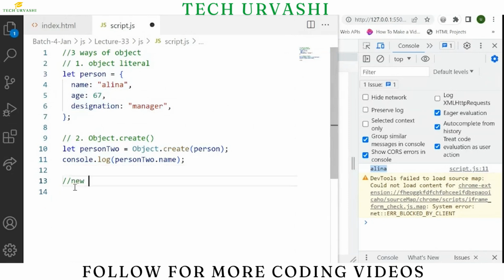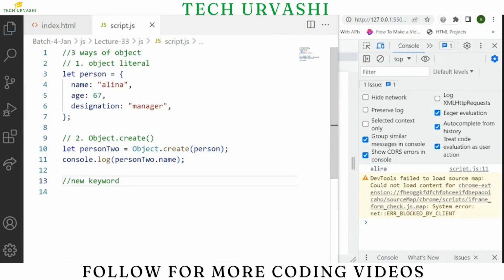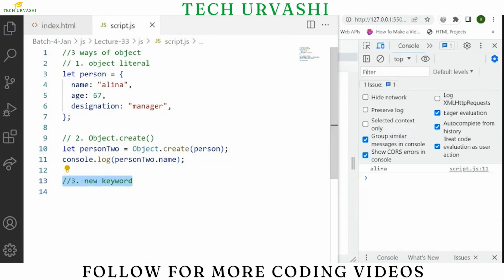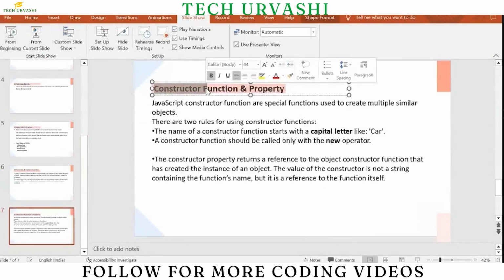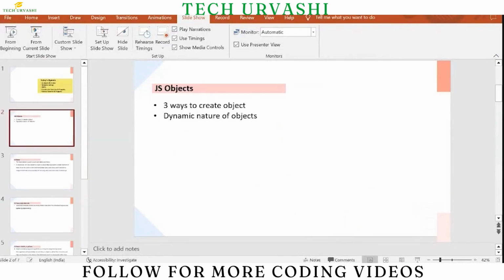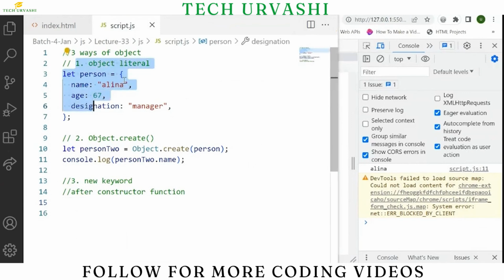And the third way is using the new keyword. I will tell you about it today only, but before that I need to cover something called constructor function. Before showing you the third way, using the new keyword, I need to teach you the constructor function in JavaScript. Once constructor function is done, I will show you the third way. So the 3 ways are using object literal, Object.create, and the new keyword. The new keyword I will tell you later.